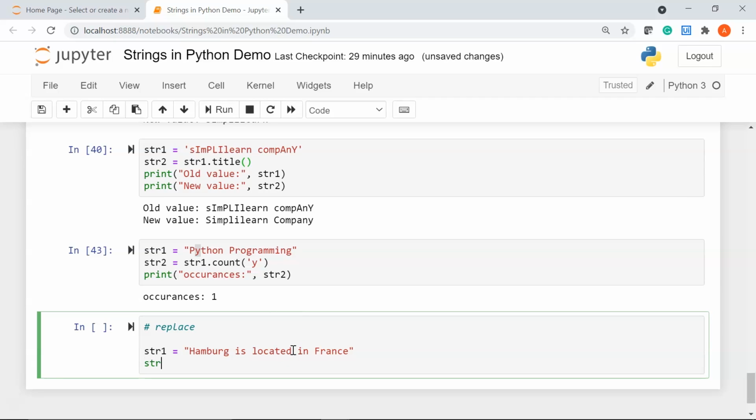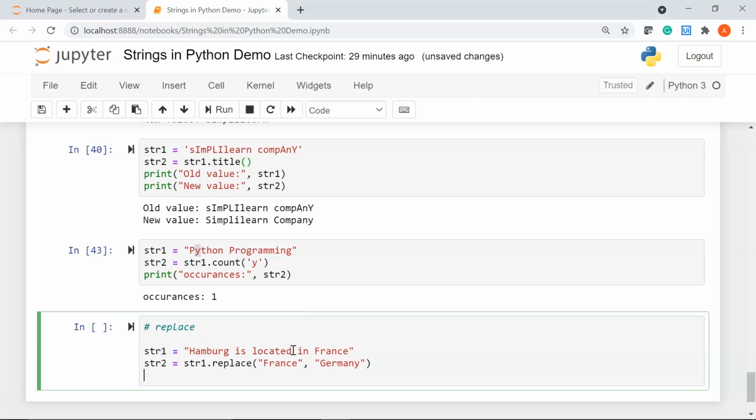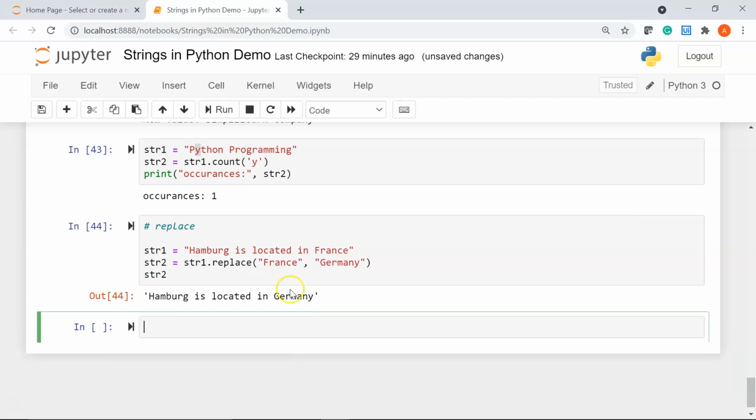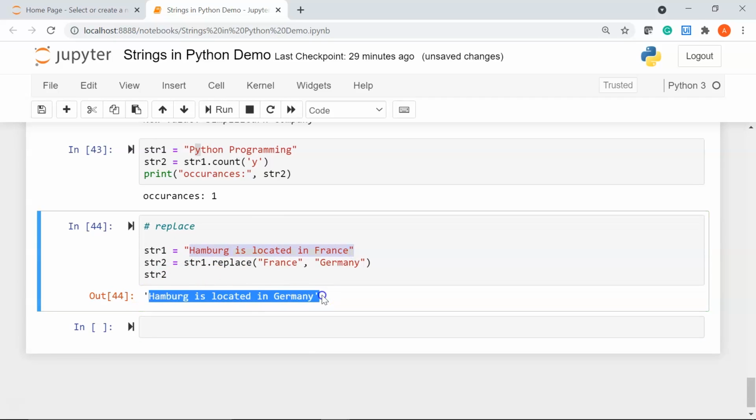So what I'll do is I'll create another string str2 equal to str1 dot and then I'll use the replace function and I'll say replace my string France with the country Germany, and then we'll print str2 and see the result. There you go. So we have changed Hamburg is located in France to Hamburg is located in Germany.